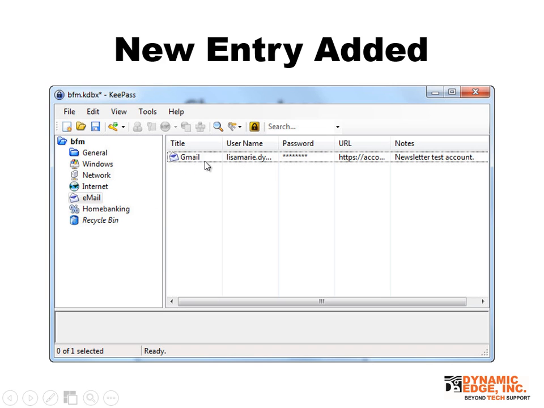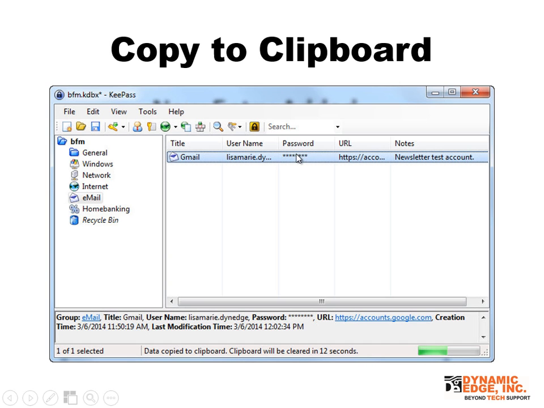In this case, Gmail, lisamarie.die. The triple dots mean there's more to see here. And then the password, as well as the URL and the notes that we took on it. The nice thing about this is, at any given time, you can double-click on the URL right here and it'll open it in your favorite browser. You can also copy the password or the username to the clipboard by double-clicking on it.